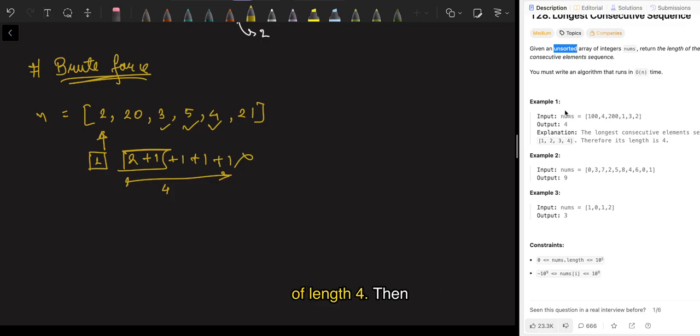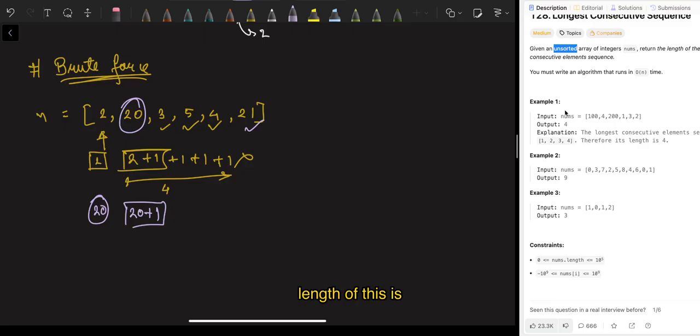No. So till here we have the longest consecutive sequence of length 4. Then we'll try with the second element, that is 20. So for 20, do we have 20 plus 1? Yeah, we have it. Then do we have 21 plus 1, 22? No. So the length of the sequence for 20 and 21 is 2.